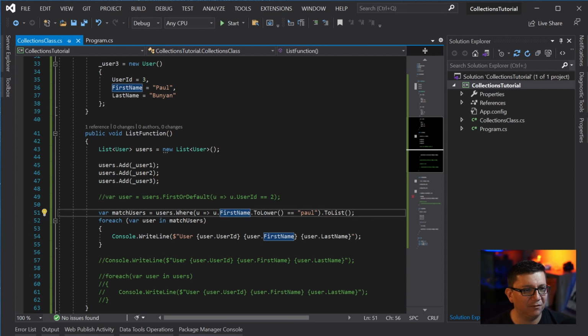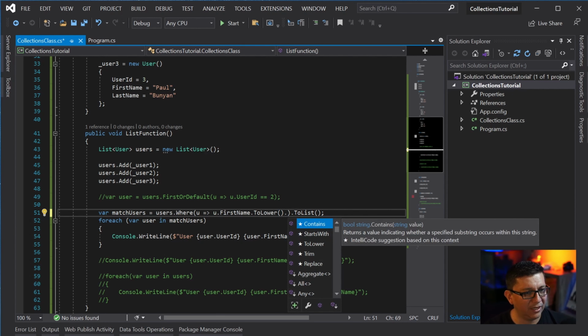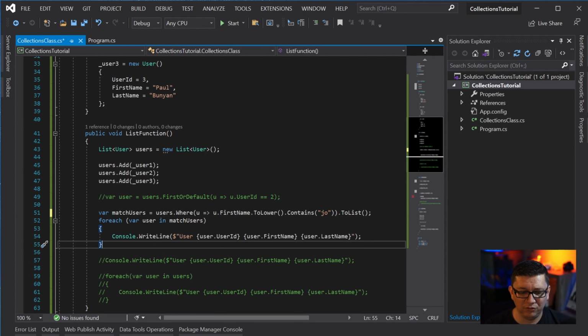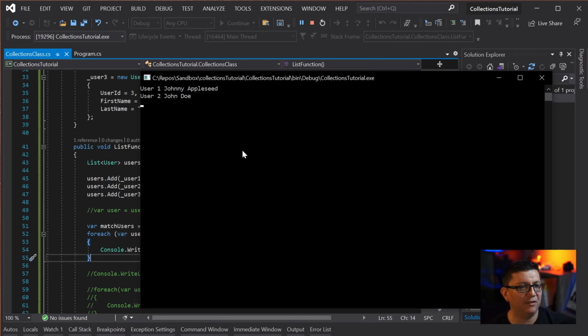We already have some of it laid out, and the only change that we need to do is here. So here we are going to again convert the first name to lowercase, and we're going to say that we want the first names that contain the letters J-O. So this, in theory, should return Johnny Appleseed, and it should also return John Doe. Let's go ahead and run the application. And there you have it.